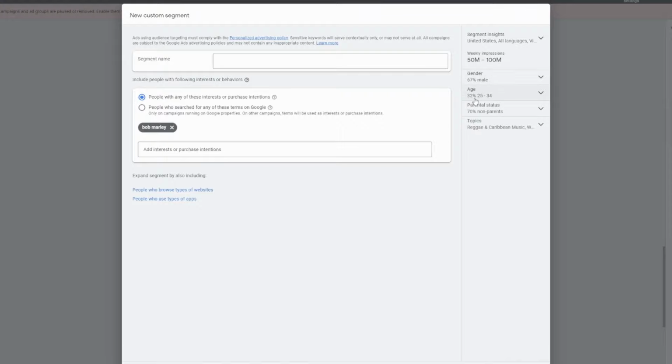Now his audience is mostly 25 to 34, 67% male. He falls on the topic of reggae and Caribbean music. Again, like I said, this is very, very broad. Now it's even targeting topics. So it's targeting keywords, topics, affinities, everything.